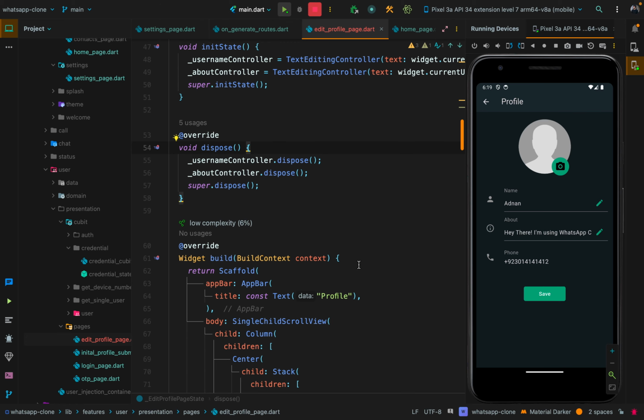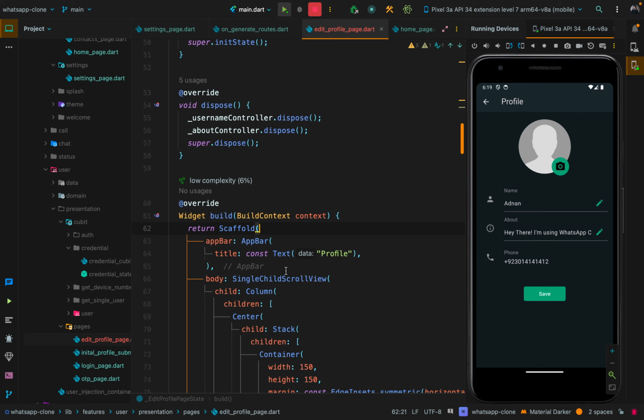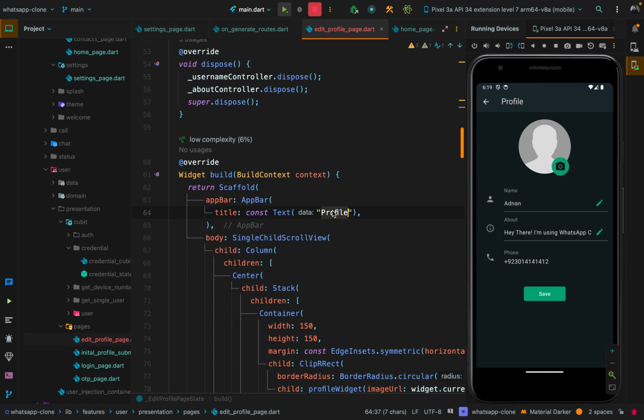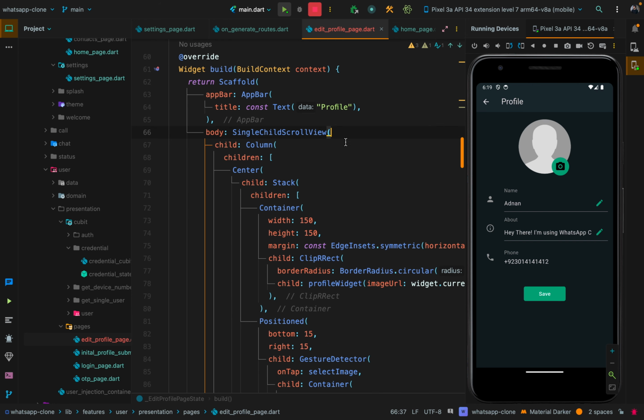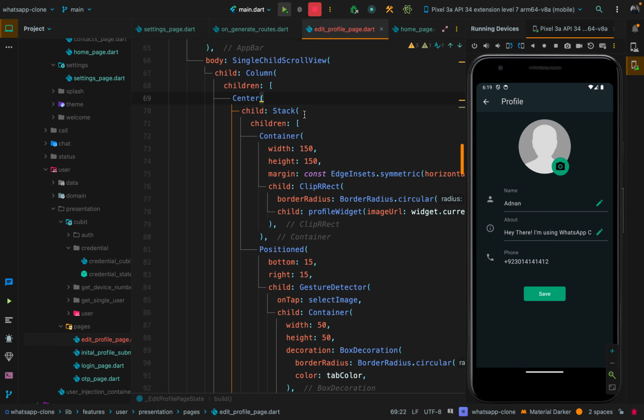And in the build method, we have a simple scaffold in here, and the app bar for profile here we have, and the back navigation. That is because we have done the Navigator pushNamed, so it just pushed a page in the stack, and we by default got the back navigation so that we can go back to the settings page. And then we have a simple single child scroll view which is wrapping a column, and in the center we have a stack. That is because we also want to show this camera icon with this circle area in here. So that's why I put this in a stack.